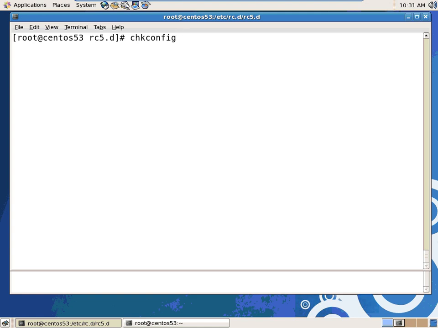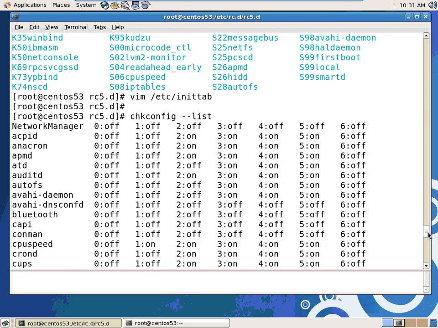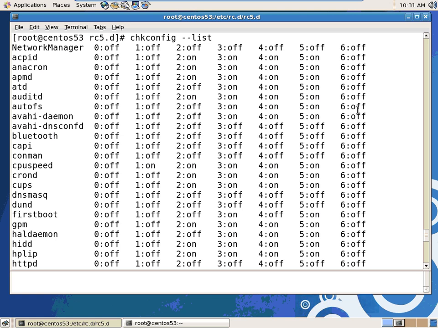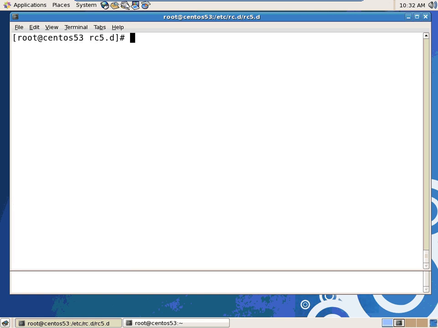But I can say chkconfig --list, and notice what it shows me. It shows me every one of my services that were in that directory, and notice I've got 6 columns. Very noticeably, zeros are all off, 6s are all off, so that should kind of make sense to you. Run level 0 is shutdown, run level 6 is reboot, and then between the two, some are on, some are off. So you can dig through these. Again, kind of a hassle.